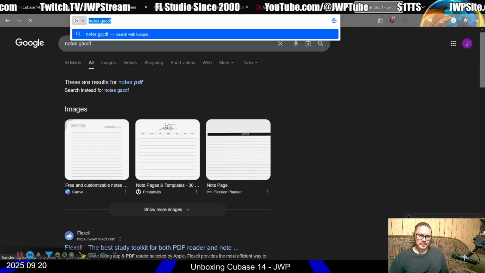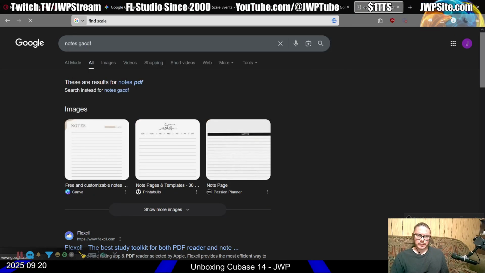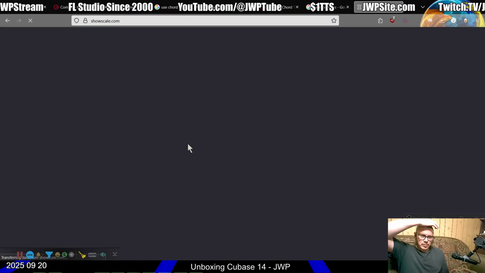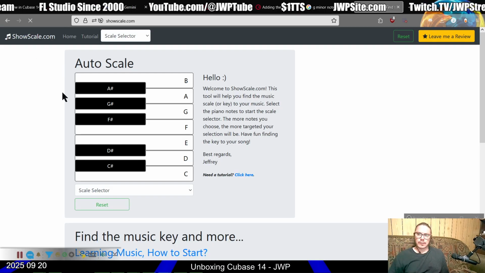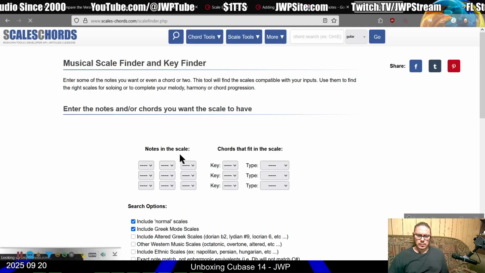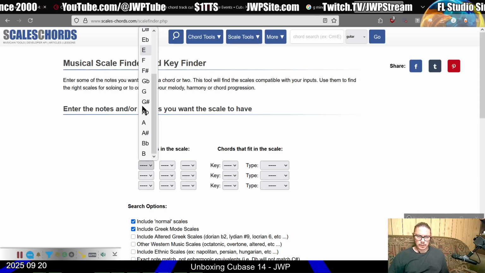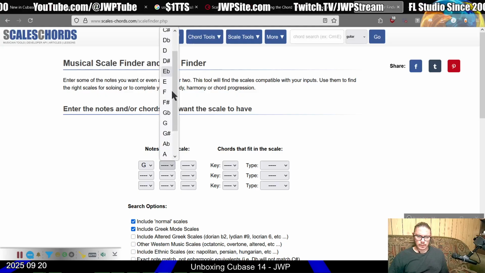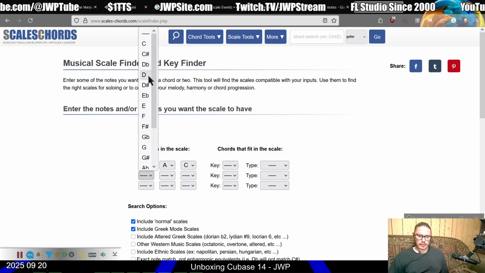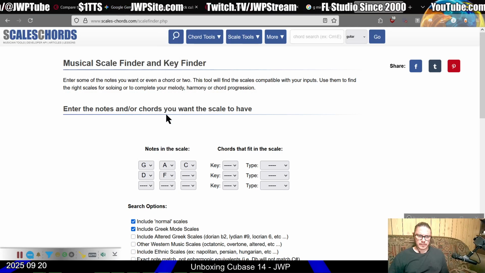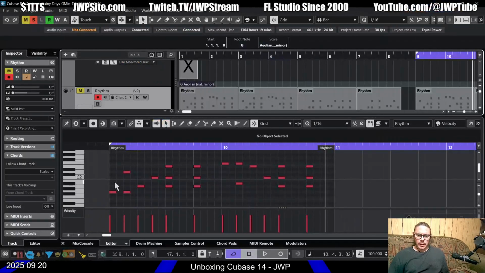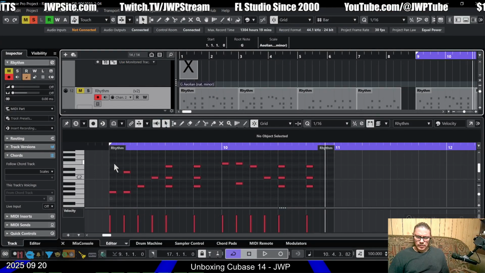Say find key. Find scale. I don't know if it's still going to be the same website I always used to use. Is it still the same website? It is not. Let's try this one. There it is. Okay, so G, A, C. I feel like this is, like I said, it's like a D, F. It's just, because these are all whole notes, I think it's just major, but it just starts on G, right?